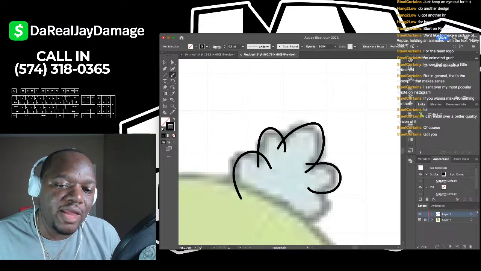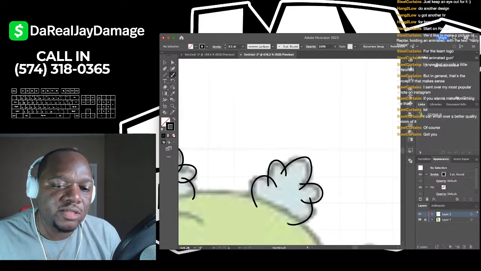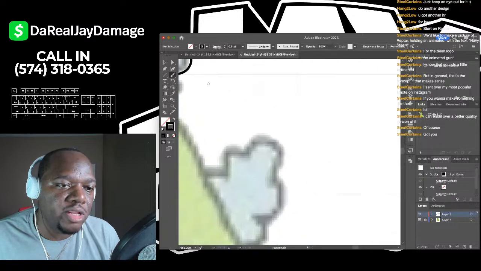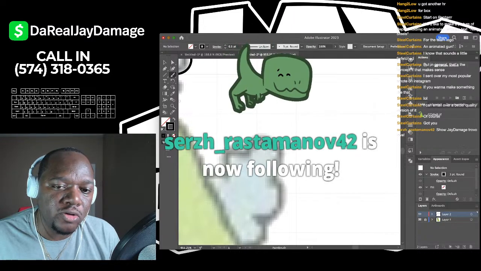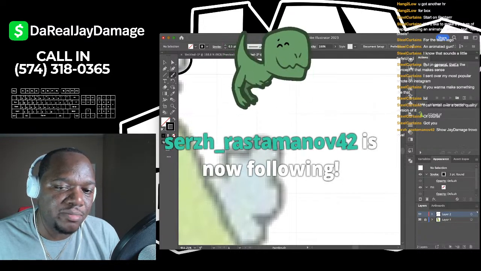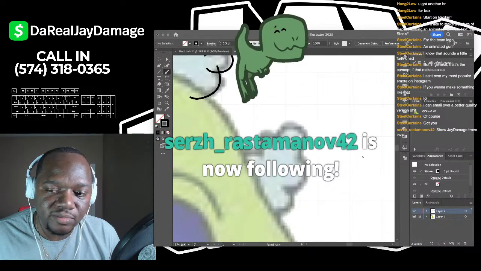Now, if you're wondering how I'm getting these straight lines, all you have to do is double click on your brush tool. Right where it says fidelity, you can either drag it up to smooth or drag it up to accurate to make the lines more accurate looking.